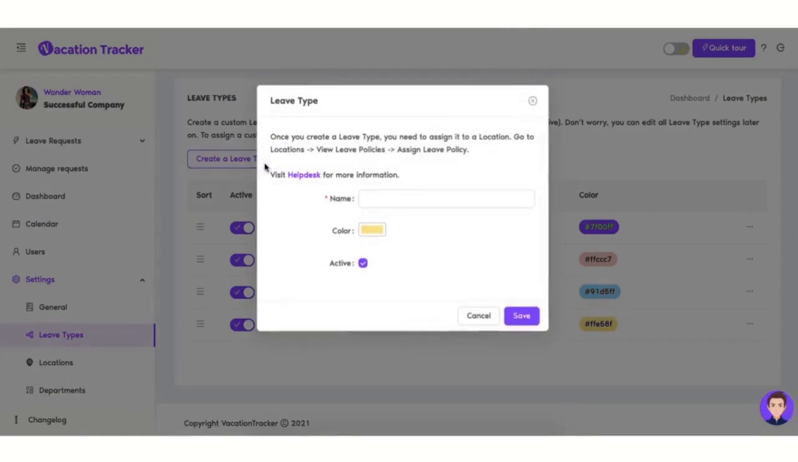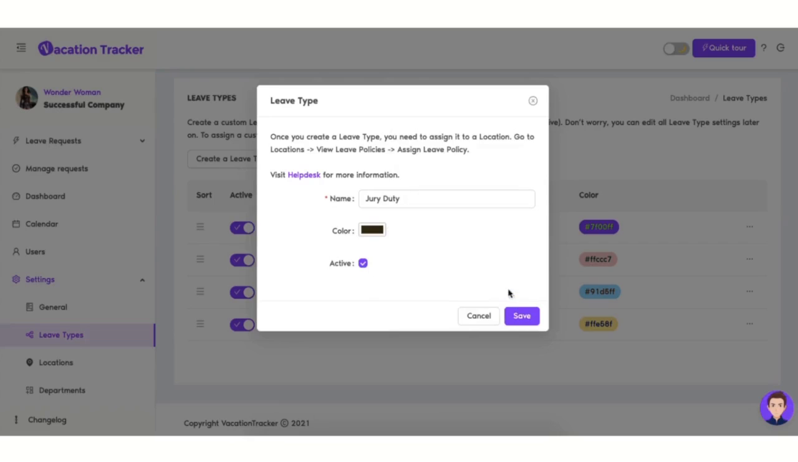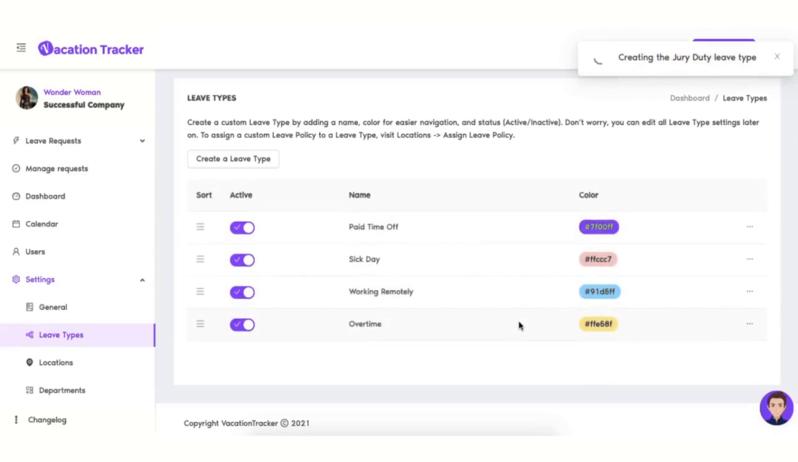To create a leave type, click on Create a Leave Type. And then, name it. For example, we'll use jury duty. Next, pick a color for the leave type and the status, of course. And you're all done. Now that you've created a leave type, it's time to add it to a location by assigning a leave policy to it. Please note that users won't be able to see the leave type until you assign a policy to the leave type in the location.